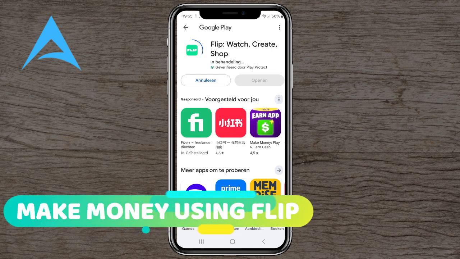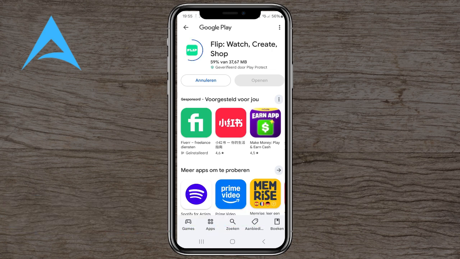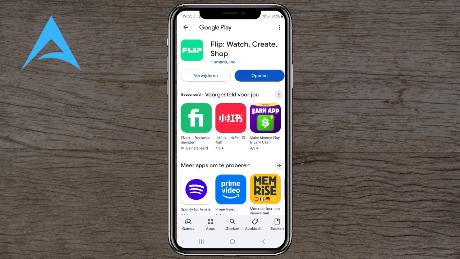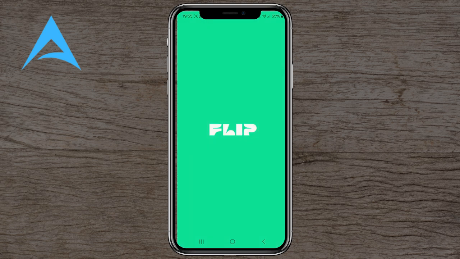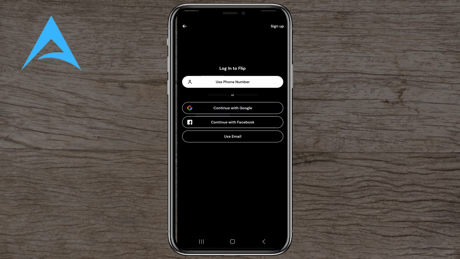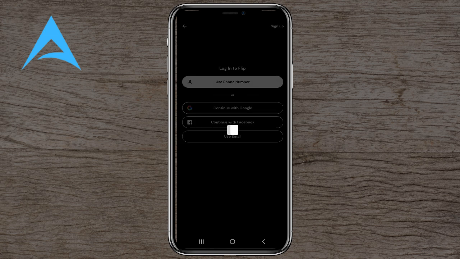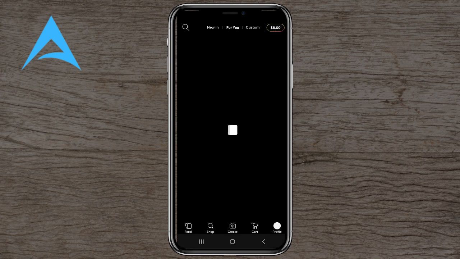Hello guys, today I'm going to show you how to make money using the Flip app, the Flip, Watch, Create and Shop. So here we are at the Play Store, we downloaded. It's available for USA and for Canada, and if you got a VPN you can download it as well. I will leave a link down below. I use NordVPN.